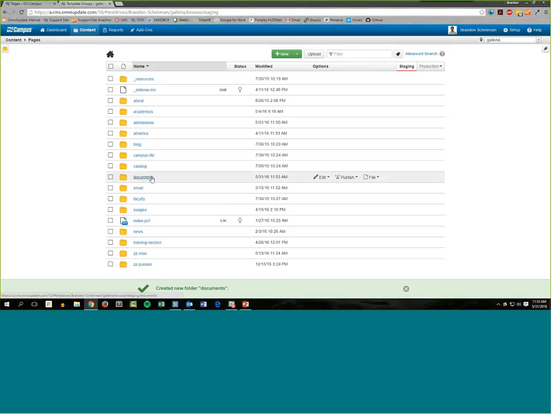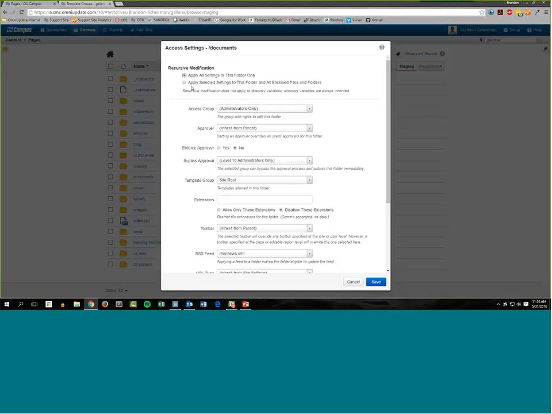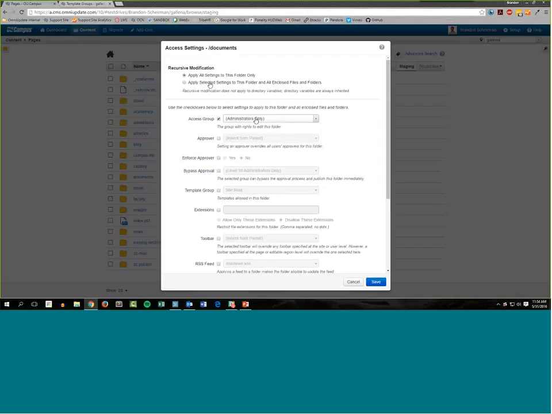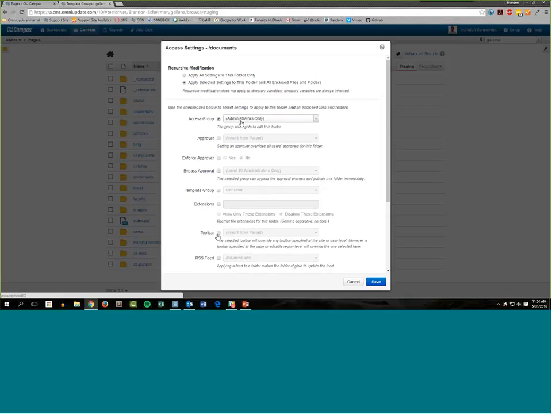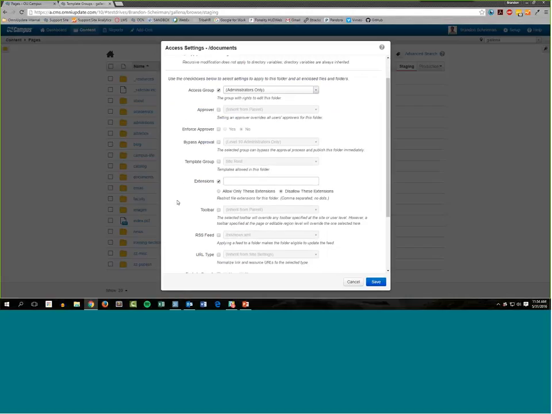And there it is. And what I'm going to do is edit the access settings for it. We can see that it already has the administrators only access group applied to it, and that's because it inherited that value from the site settings that we already set. And inside of extensions, I'm only going to allow the good old document extensions.